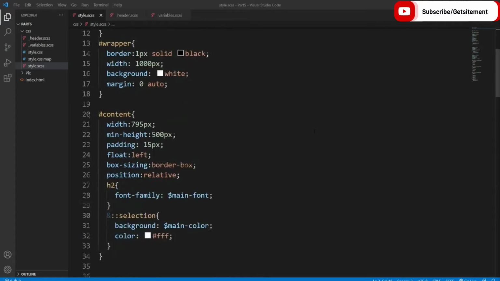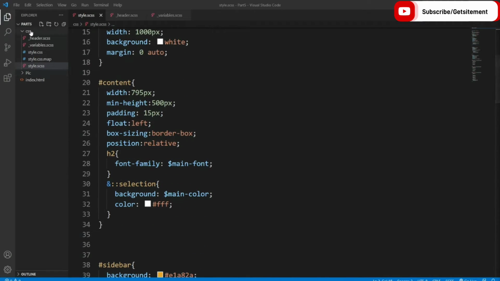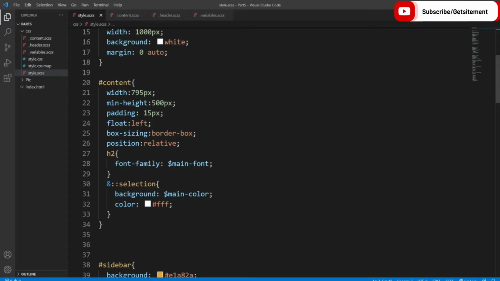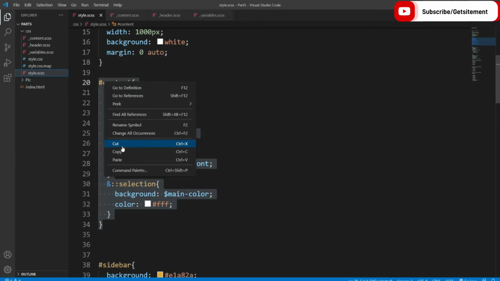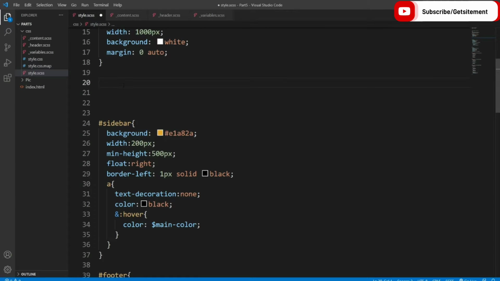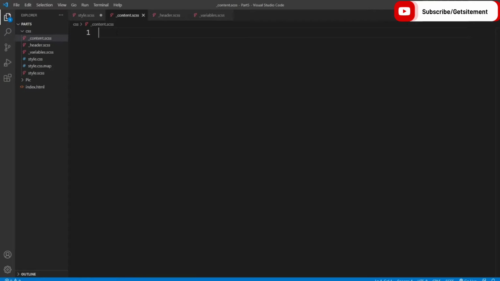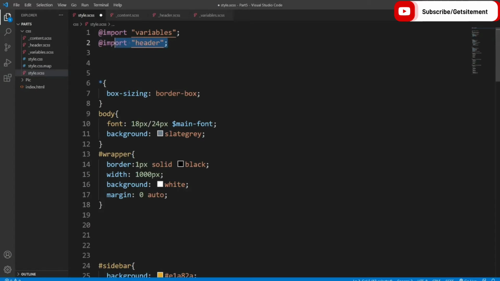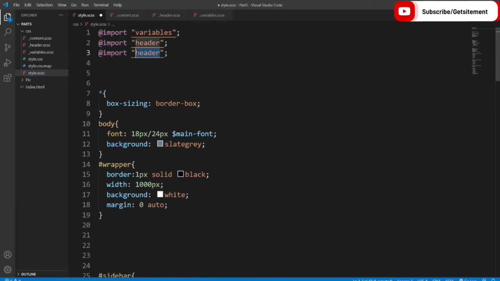Now for our content section, I'm going to create another file. Inside the CSS folder, I'm going to create _content.scss, and then press enter. As you can see, it created a new file. Then I go back to my style.scss file and cut this content part, and paste it inside the content.scss file. I'm going to save this file also. In a similar way, we need to import this file in our main file. So I'm going to duplicate this line and here I'm going to type content.